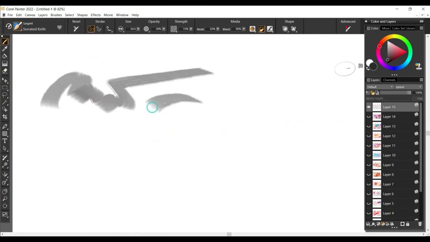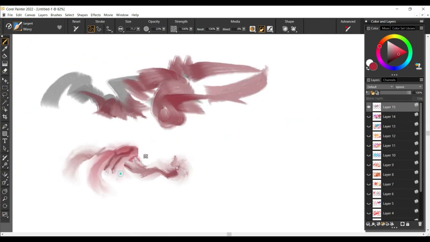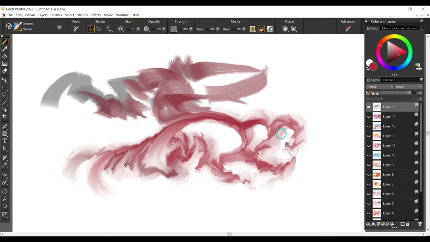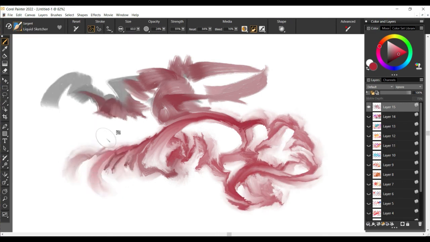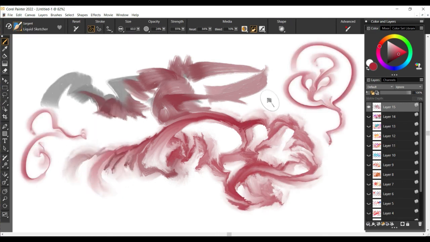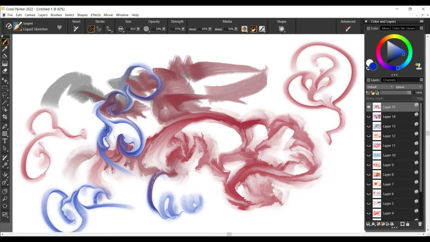Several brushes, besides being oily and highly blendable, also have a liquid quality, such as the clumpy, grainy, simple, or liquid sketcher. And remember, you can always combine Painter brushes with any different sets or categories.